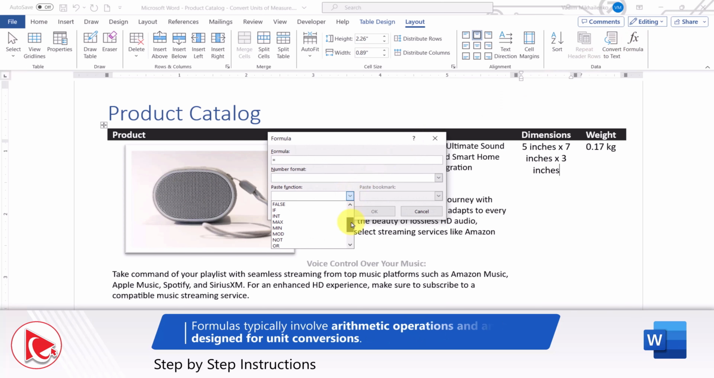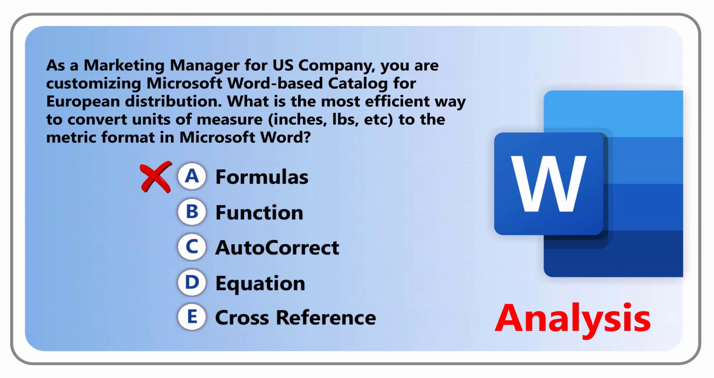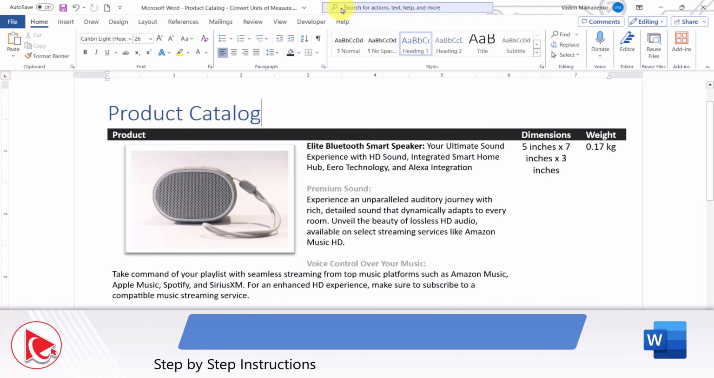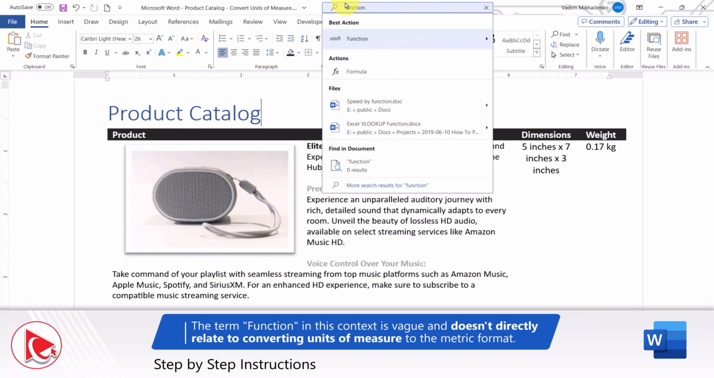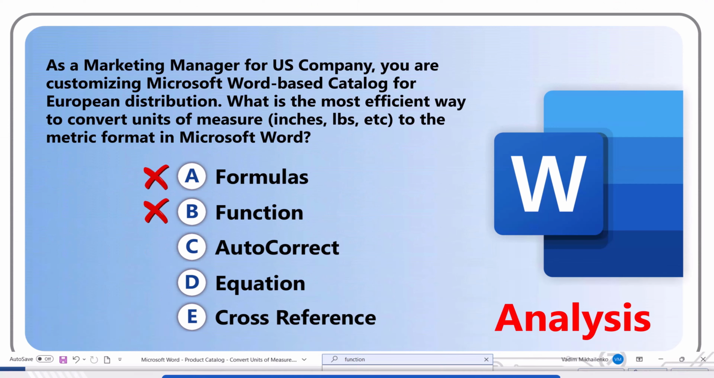In fact, formulas typically involve arithmetic operations and are not designed for unit conversion. Choice B, function, is also incorrect. The term function in this context is vague and doesn't directly relate to converting units of measure to the metric format. It does not align with the most efficient methods for this specific task.